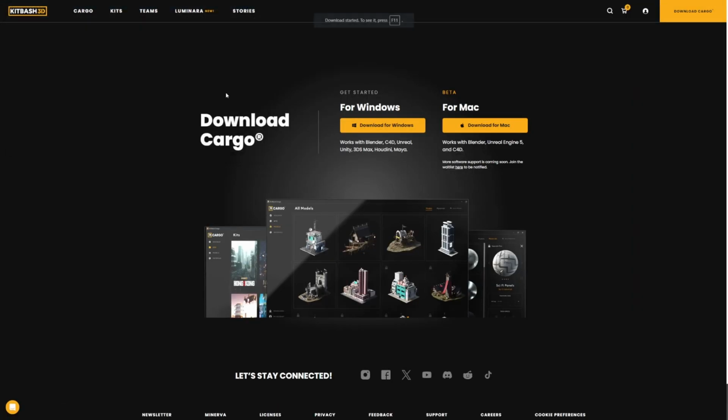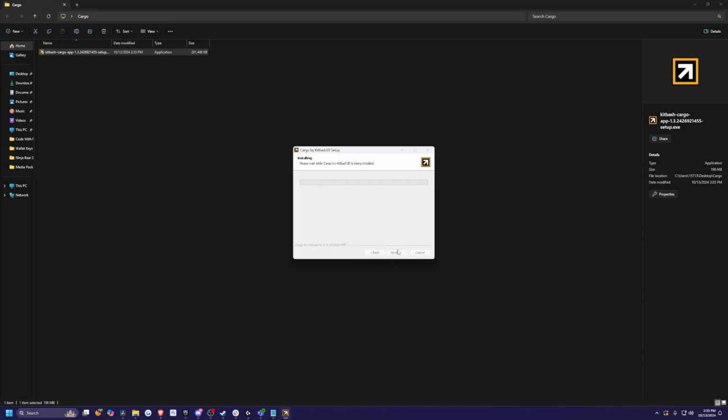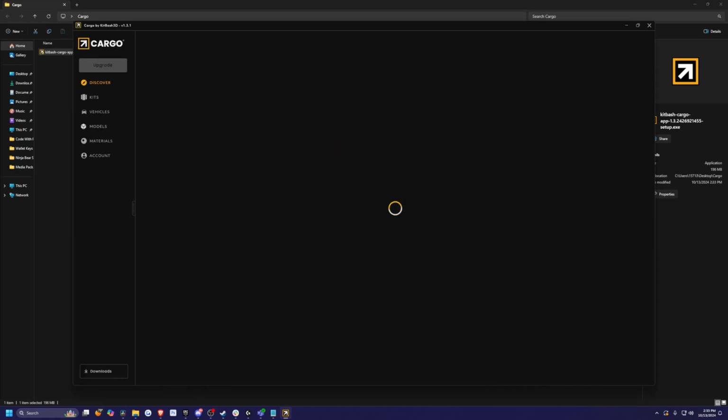I'll save this onto my desktop, and once it's done installing and you extract it, you'll see this Kitbash Cargo app. Go ahead and select yes, and then I'll just save it into my C drive. And then I'll run Cargo by Kitbash. And now go ahead and log in.